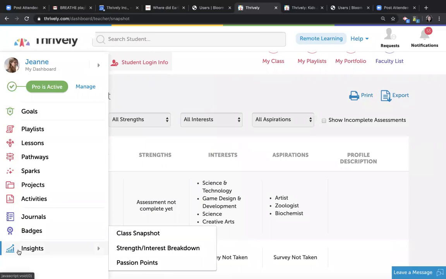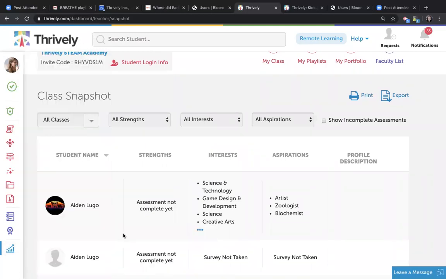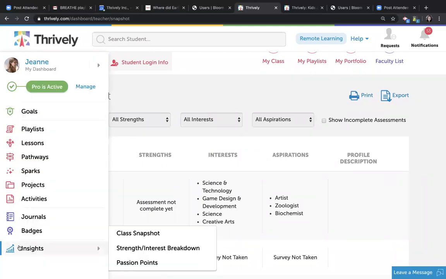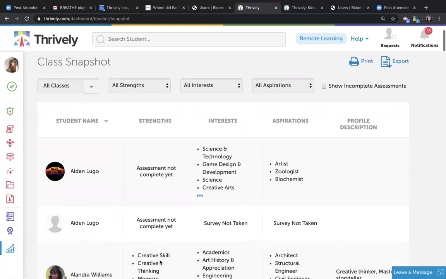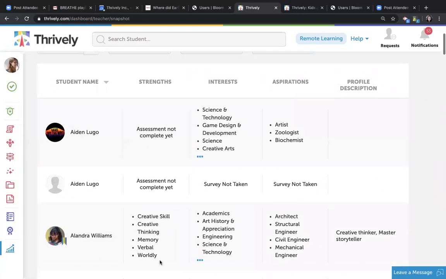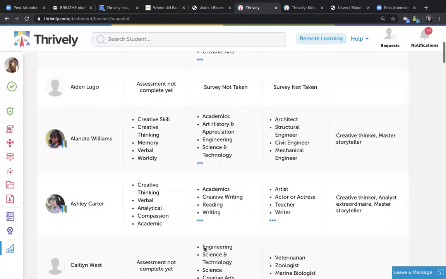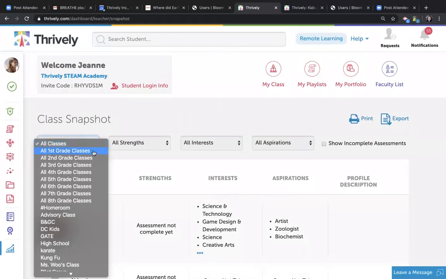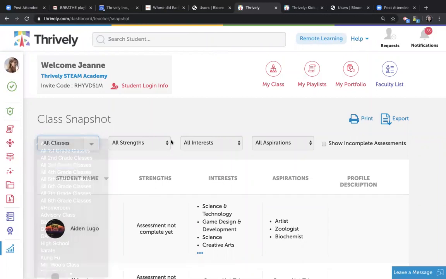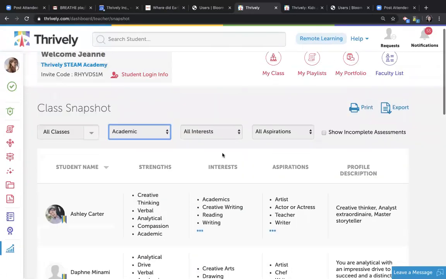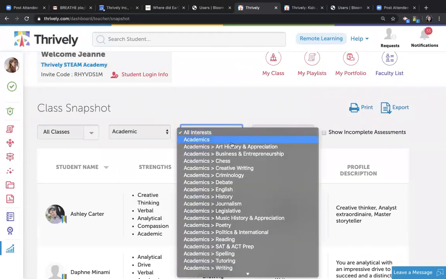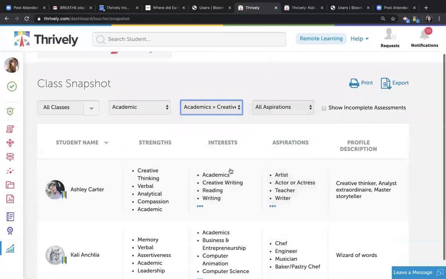So if I go to Insights from my left navigation bar, and I choose Class Snapshot, I can see a quick look at all of the kids in my class, their interests and their aspirations. I can also differentiate by classes if I have more than one section. I can also sort by a specific strength, so I'm looking for all academic kids, who are they? Or I'm looking for academic kids who like creative writing, and then I can find them.